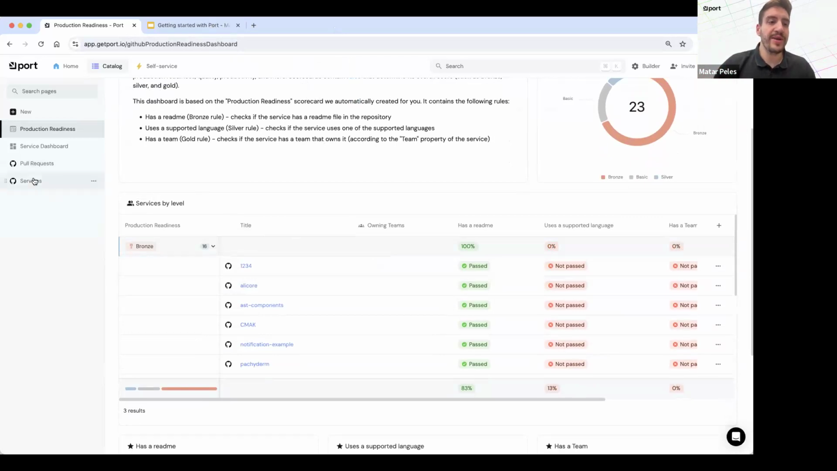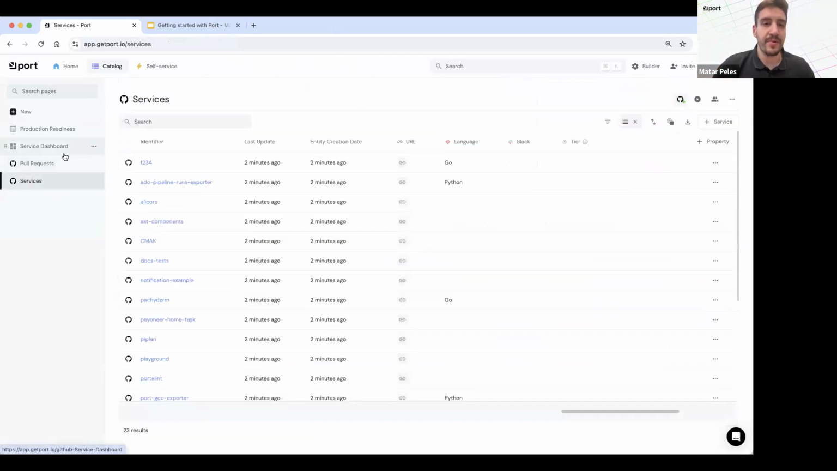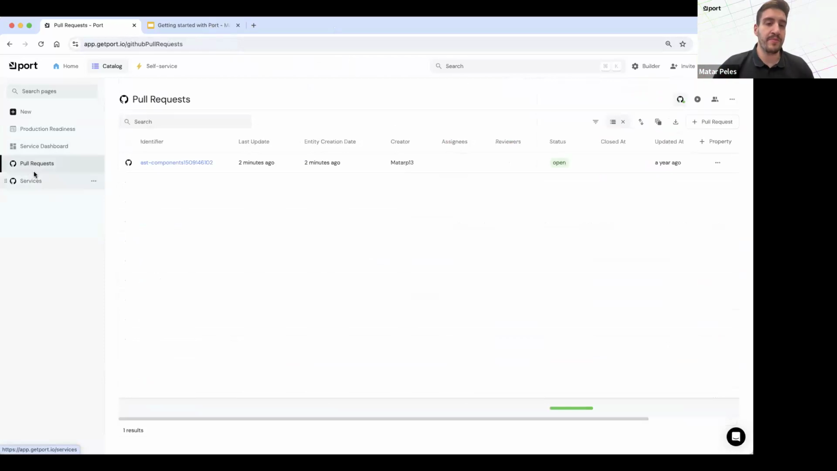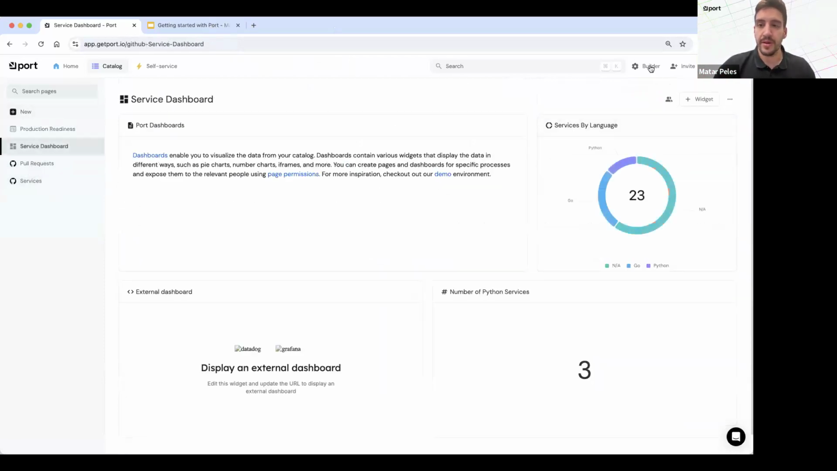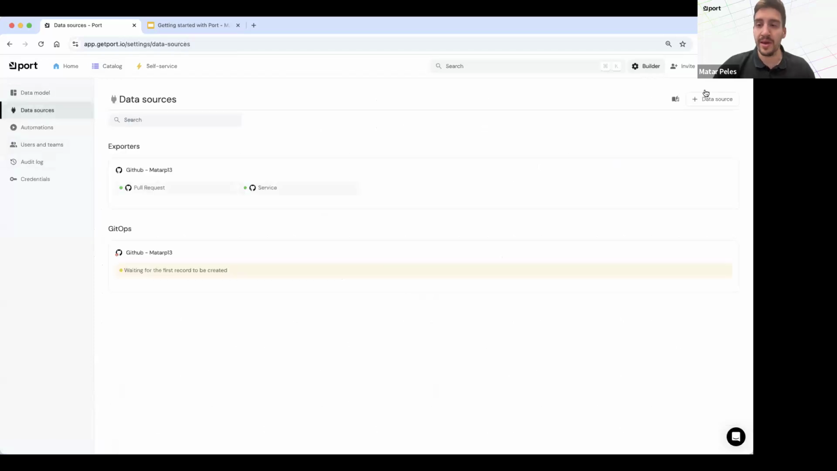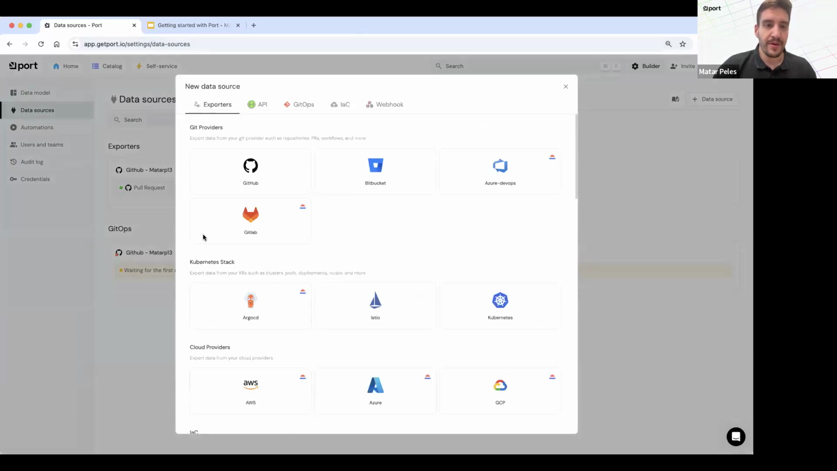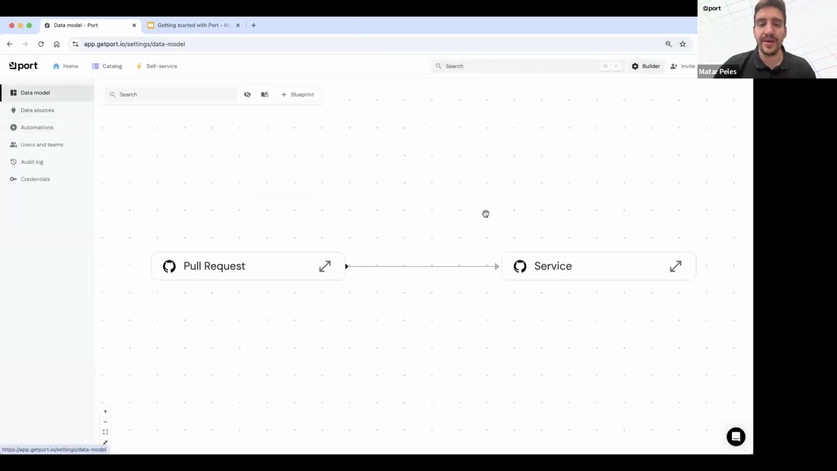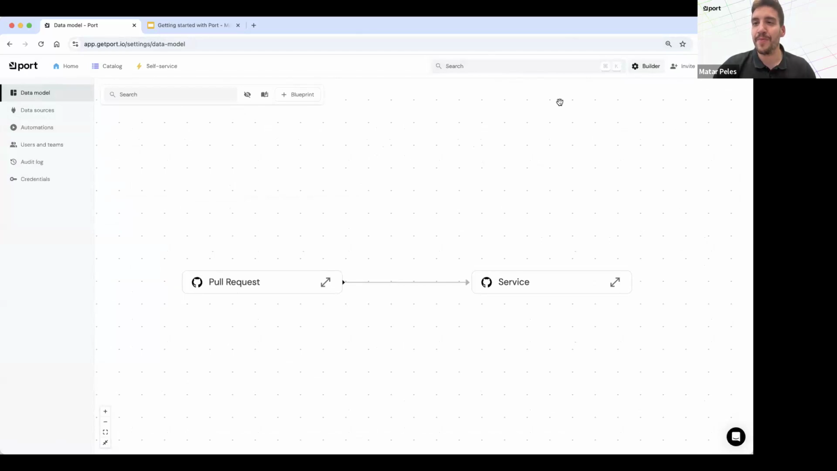Cool. So this brings us GitHub. Now we got microservices and pull requests in Port. The next step is to install one more integration. This one will be Kubernetes. So what I do, I go to the builder page. The builder page is your place to manage Port as an admin.